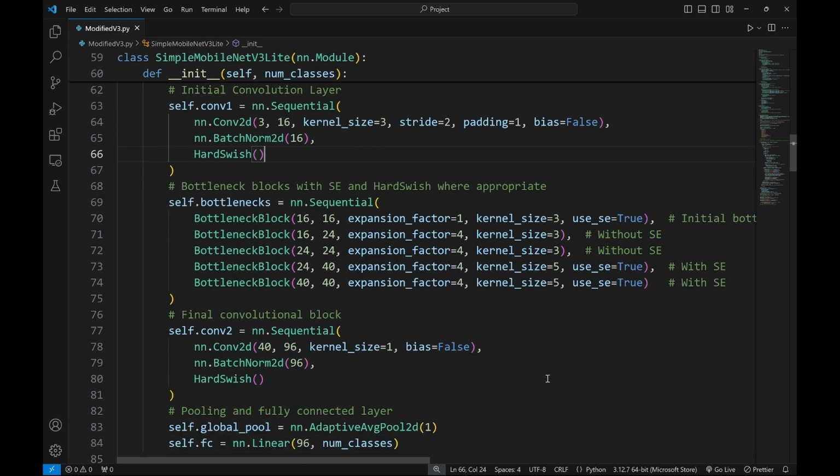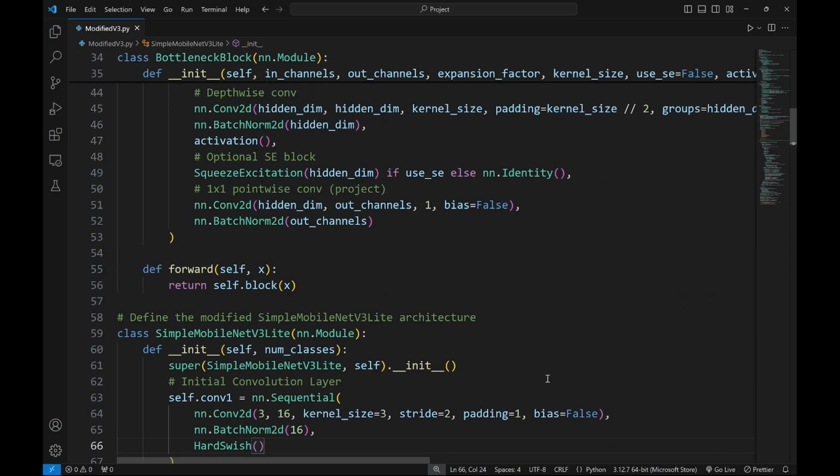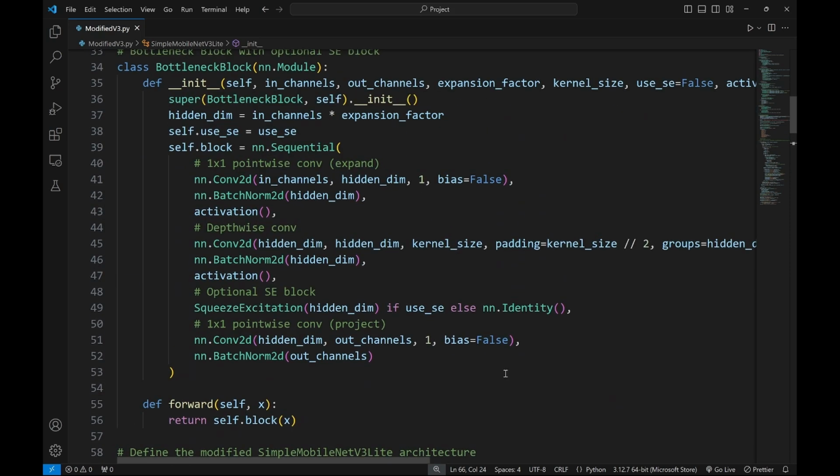Then there is again a convolution layer. Then there is a pooling layer in which adaptive average pooling is used. Then there is a fully connected layer. Let's see what is inside the bottleneck block.